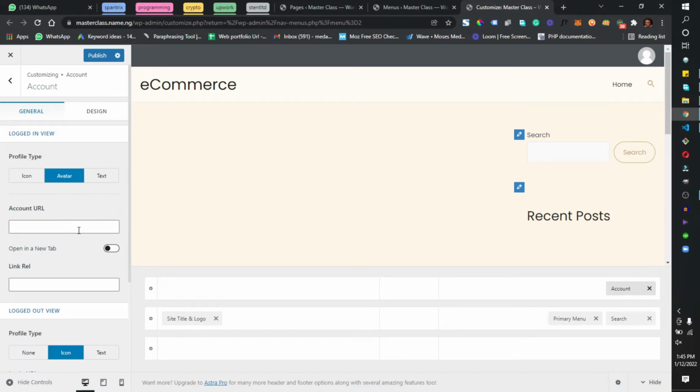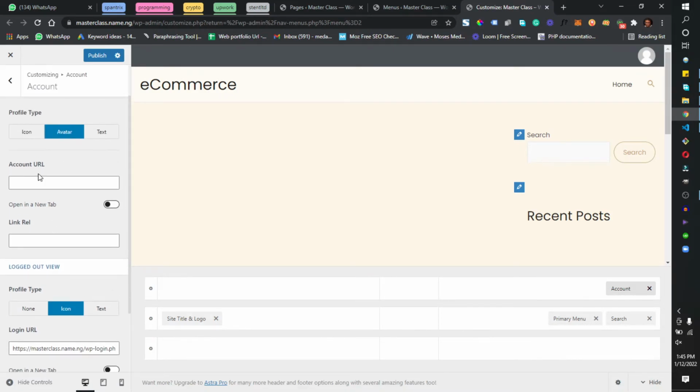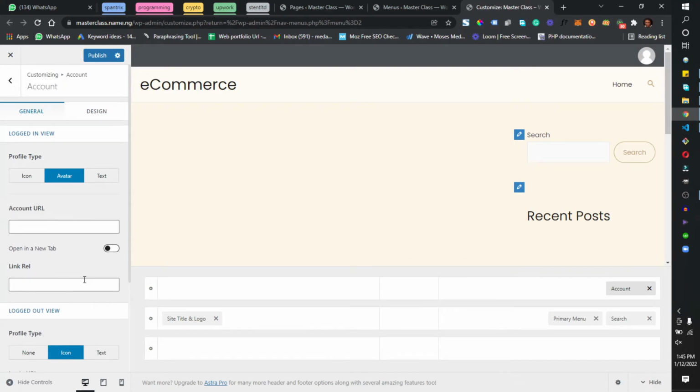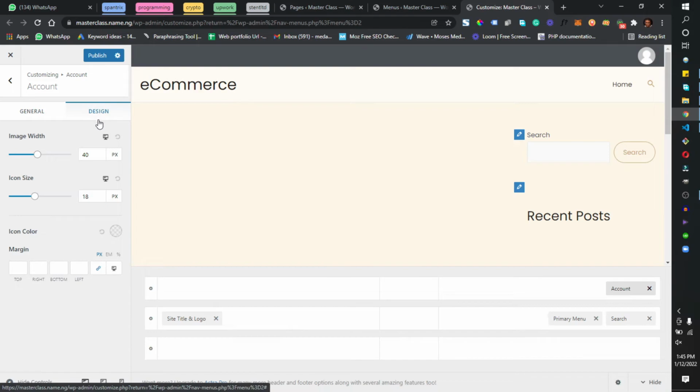Perfect. So account URL and login URL, we'll come back to set all these later on, but just leave them like this. And I'm going to come to design. I want the icon size as 16 or probably 15. Image width, I can give this something like 30 or 25, something like this. I'm cool with this.